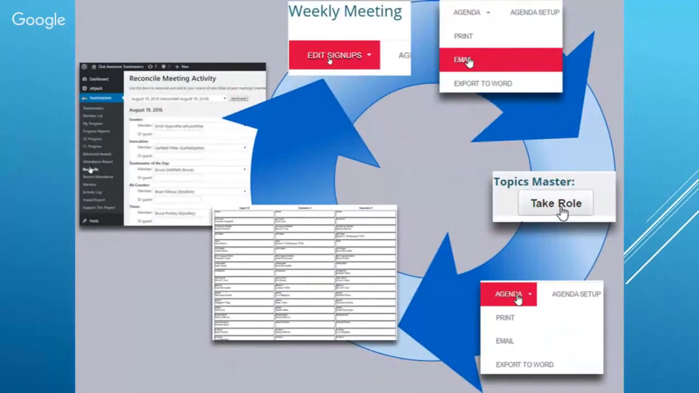And then here is the data life cycle that I'm trying to promote. The idea is that we create an event, post it on the website, and email out a version of the agenda that shows where the openings are. So we want people to come, log in, take a role. We want to be able to print the agenda.